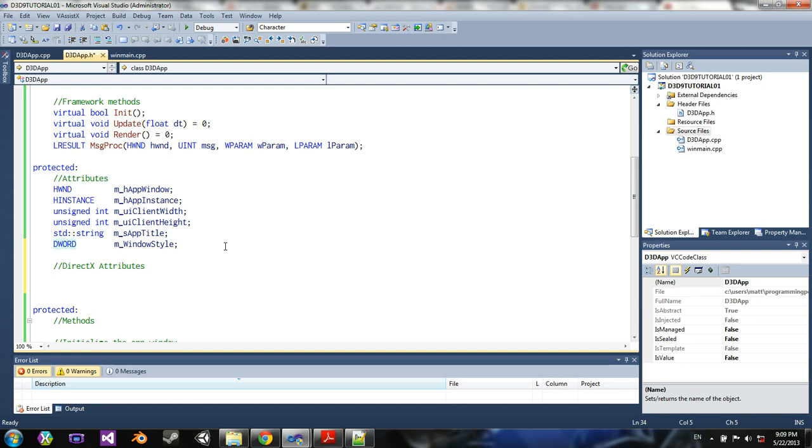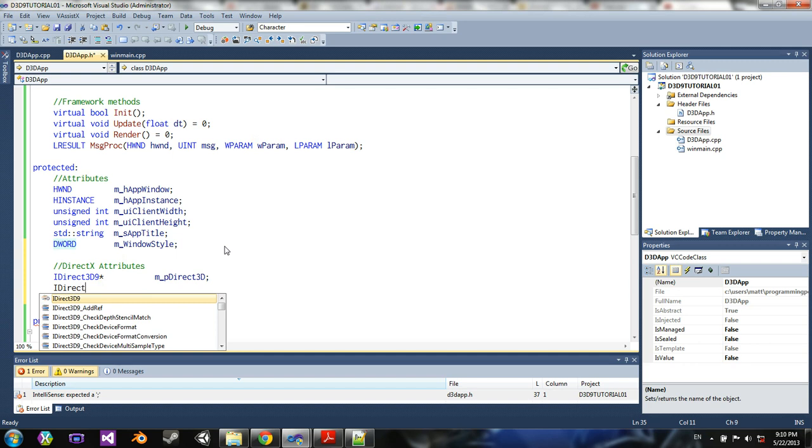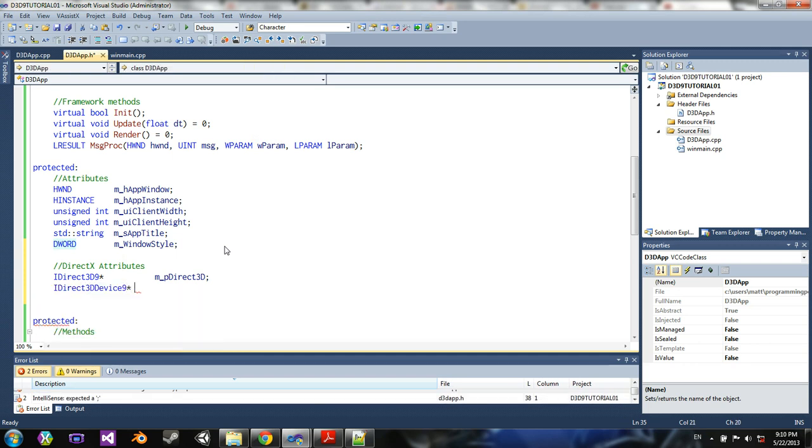Now, the ones you need are an IDirect3D9 pointer. These all have to be pointers, by the way. Pointer to Direct3D. You're going to need what's called an IDirect3DDevice9, and I'll explain what these do in a second. I call this device3D, and you're going to want a D3DPRESENT_PARAMETERS structure. Call that md3dpp. That's pretty much all you need.